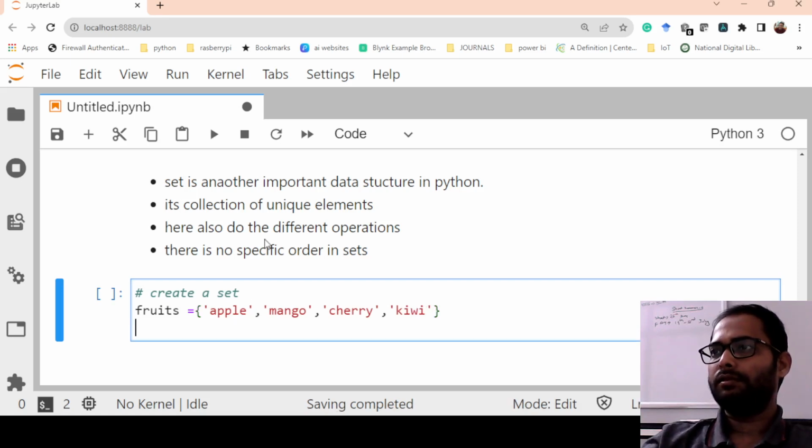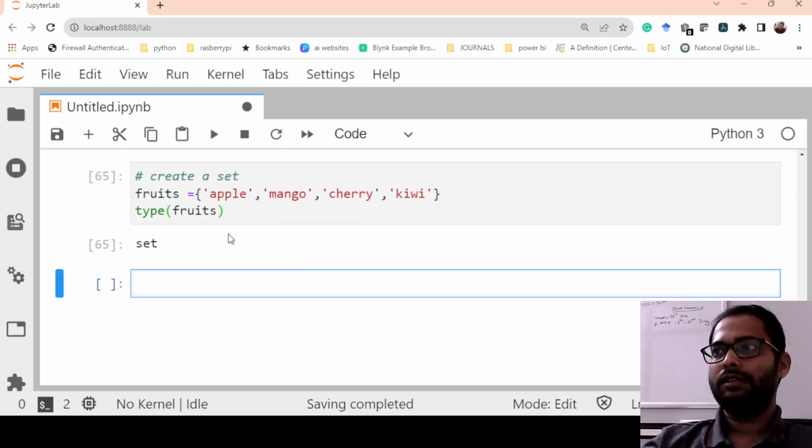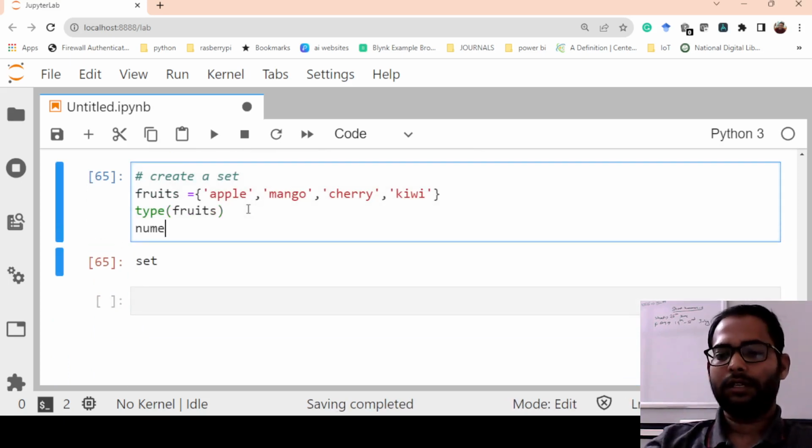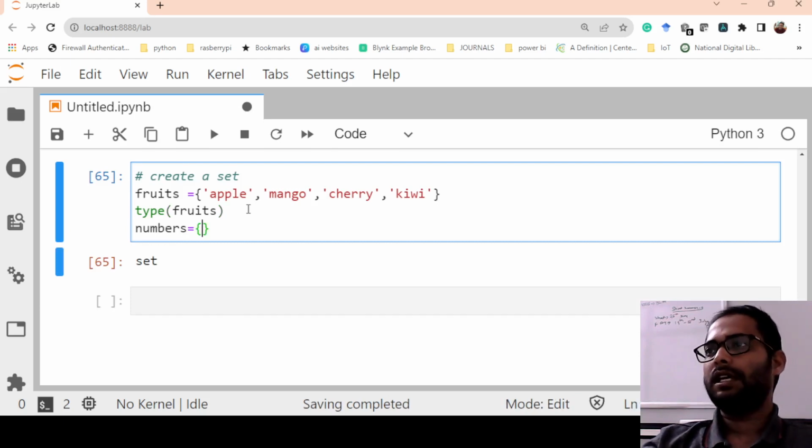And what is this set? It's a collection of elements that are strings. All are strings. I will not say characters, they are strings. If I want, I can check the type of this also. You can see it is showing the type of the variable that I have created, fruits. Now I can take another one also, let's say numbers, as I have taken in the previous case also. The difference is I am using curly brackets here. In the list I was using square brackets. So in curly brackets I'll enter 1, 2, 3, 4, 5.